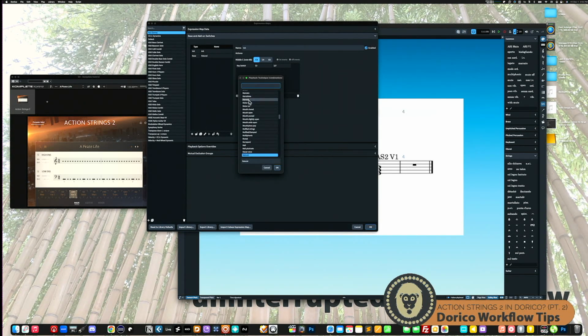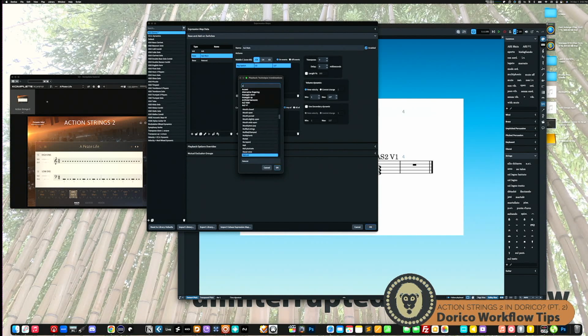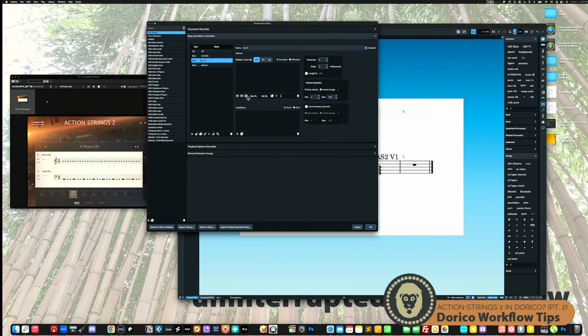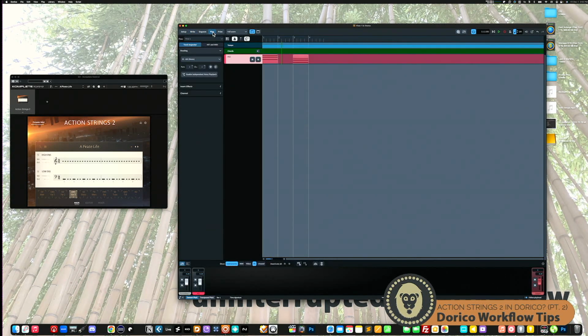So we click this plus. We're going to go to AS2 main. All right. And AS2 main is going to be C0. That's what's written down here, the one that's configured in my instrument. And then I'm going to add another one, which is AS2 V1. AS2 V1, that's going to be C sharp 0. Like so. Now we've created our expression map, but we also need to make sure that it's actually implemented, that Dorico is looking at that.